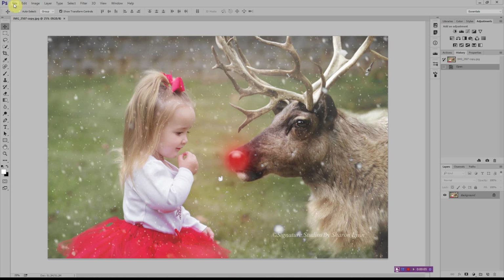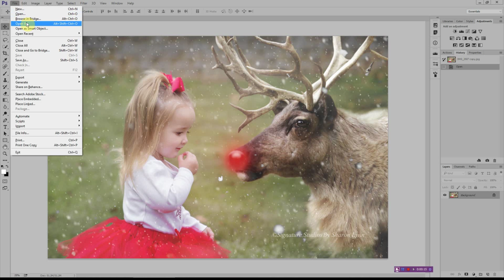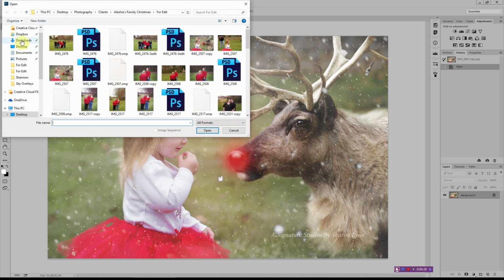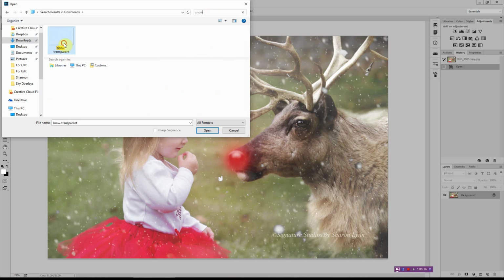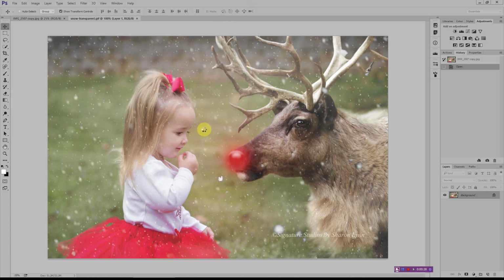I am going to do a quickie because I got so aggravated trying to make this GIF, however you say it, who knows. Anyways, this is the picture I'm going to use. I've already opened it. I'm going to File, Open, and I just downloaded. So I'm going to just search snow. There it is. Open it up.